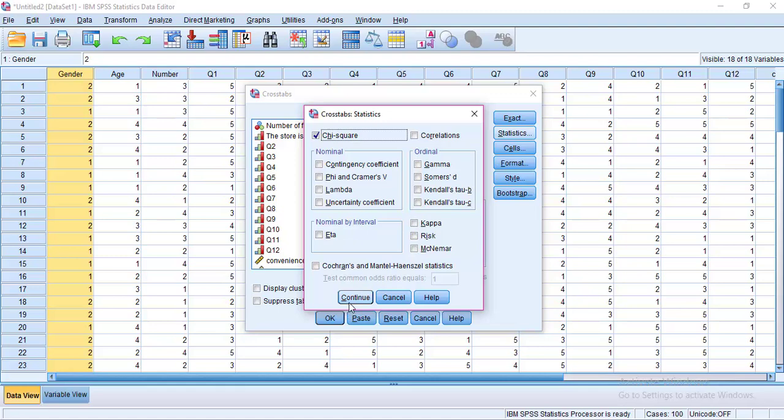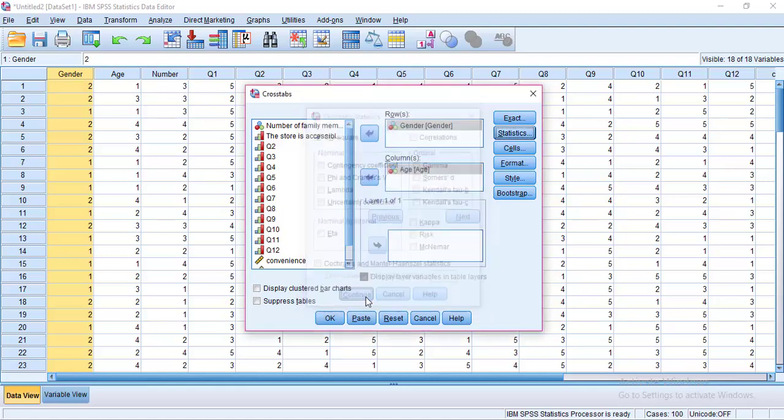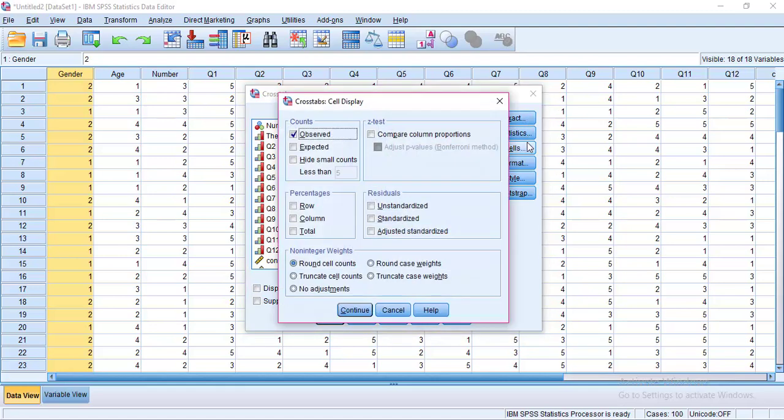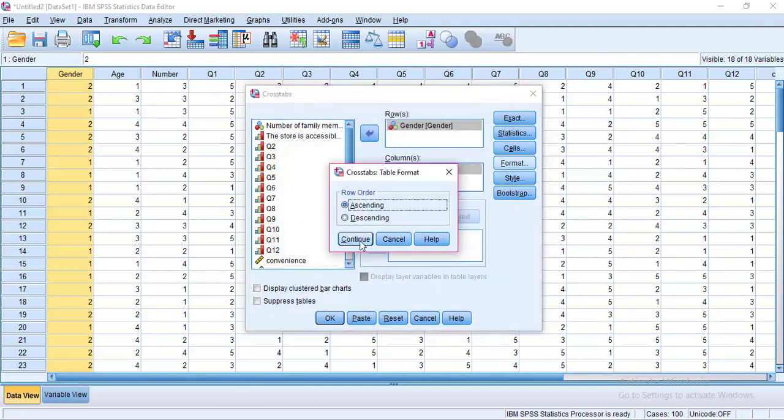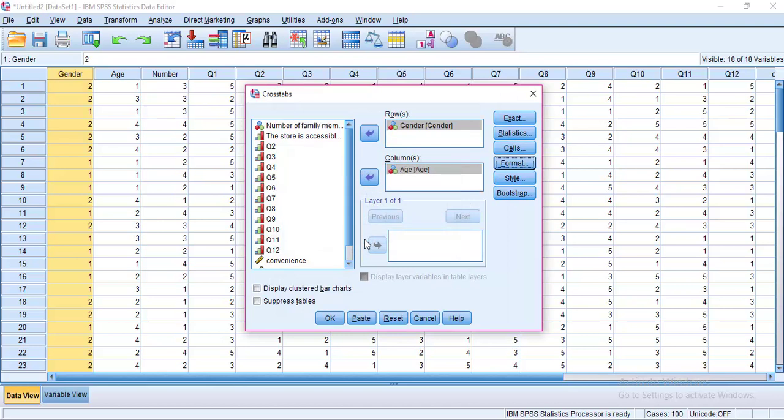This is the chi-square test, so go to Continue. Let's see if we need anything else. Nothing from here. Format, no, nothing from here. Okay, that's it. For display, I would like to see a clustered bar chart. So let's just click OK.